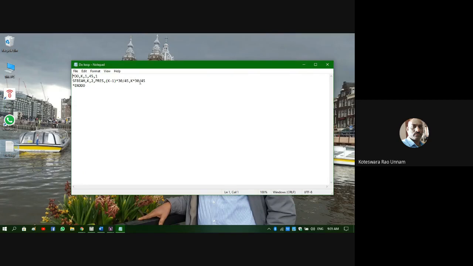Then this one and this one. This is going to be the values of that pressure at the start of the element and at the end of the element. Suppose I take k is equal to 1. Here, what is the load? It is going to be 1 minus 1, that is 0. So 0 is the start, and at the end of the first element it is 30 by 45, because I am dividing this into 45 elements.